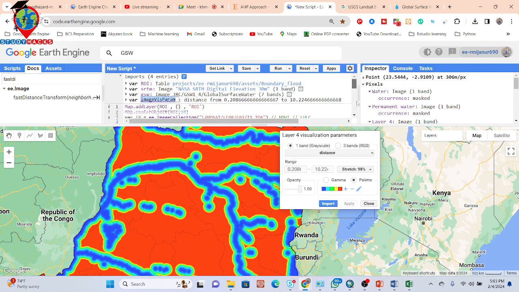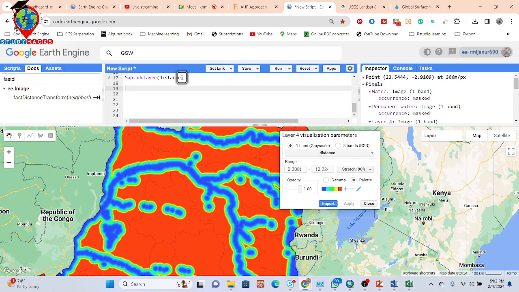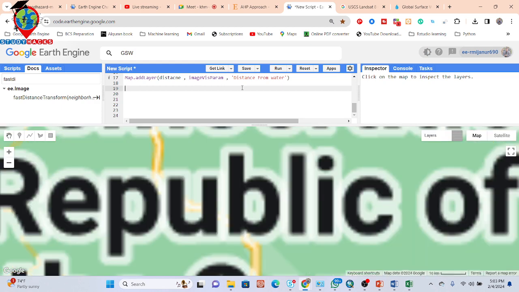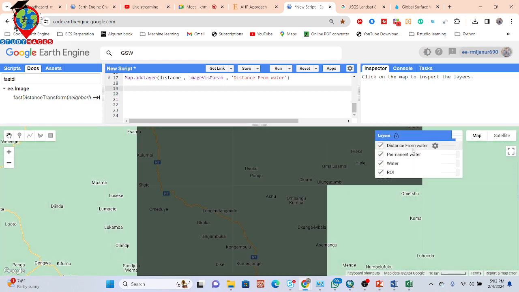So I simply import that, and after importing, I copy and paste here, and further I put the layer name, suppose distance from water. Okay, now click on it. Then this time we create another layer. You can see distance from water.